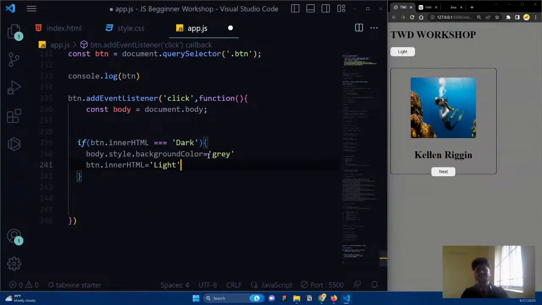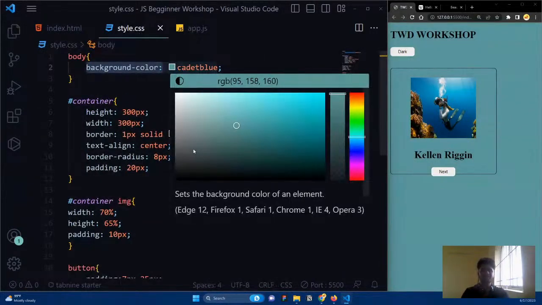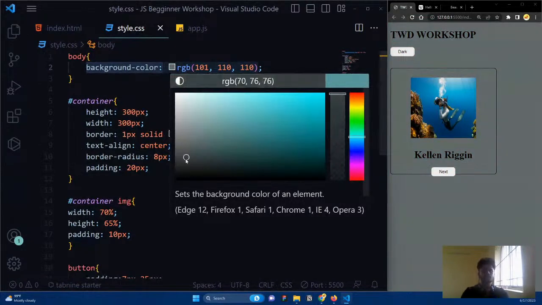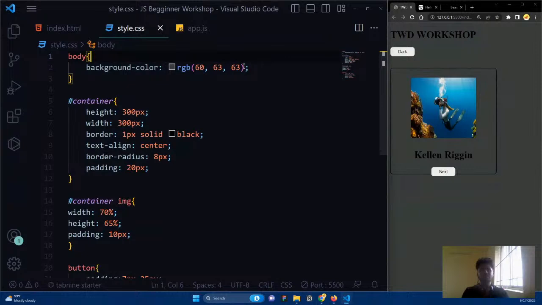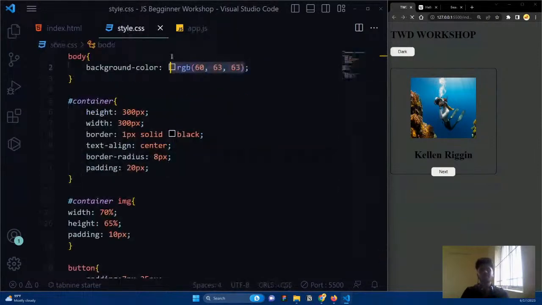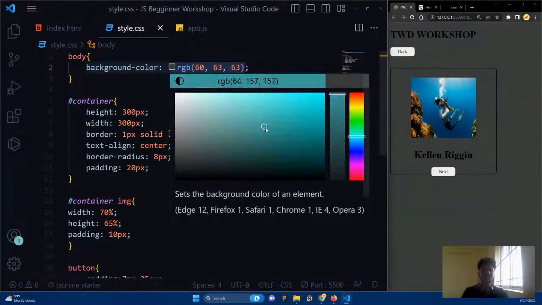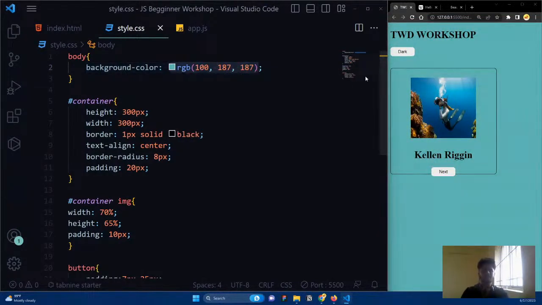Gray is not a good option, so I will choose some other color. Yeah, I like this one. I will take this color as my color. And for the default, I will go for the previous color that we had, like this. So this is another color.